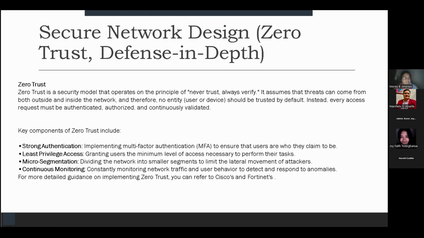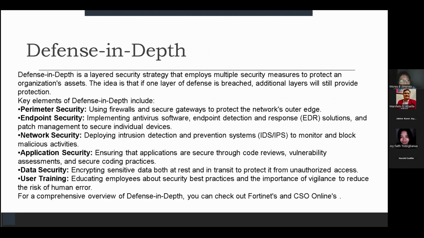So ano ba yung components ng Zero Trust? So ito siya, which is strong authentication, least privilege access, micro-segmentation, continuous monitoring. So ito, defense in depth. So defense in depth is a layered security strategy that employs multiple security measures to protect an organization's assets. The idea is that if one layer of defense is breached, additional layers will still provide protection.